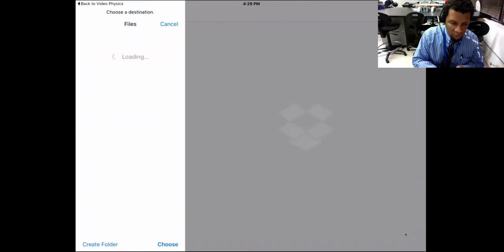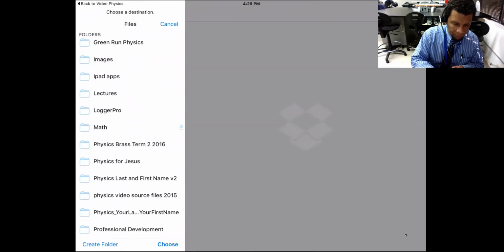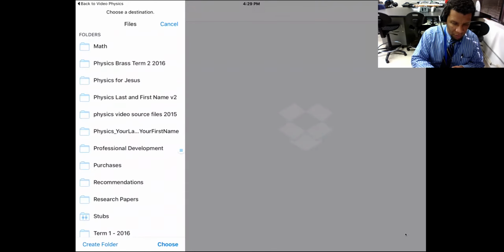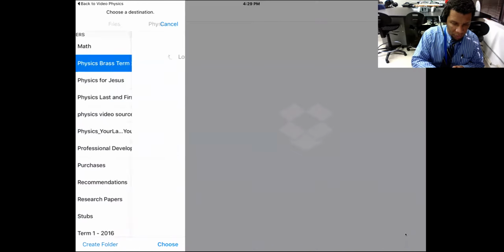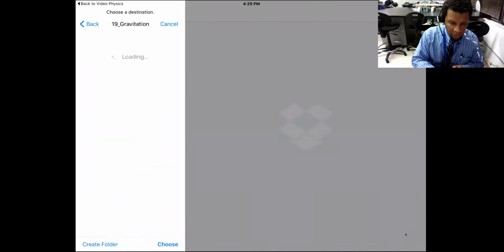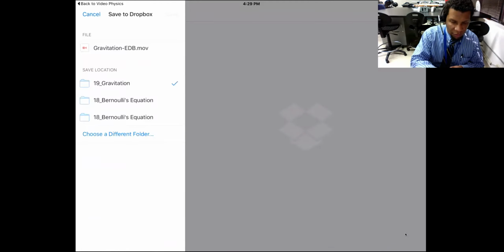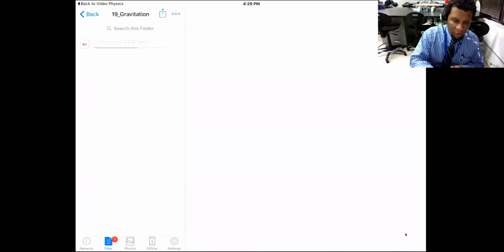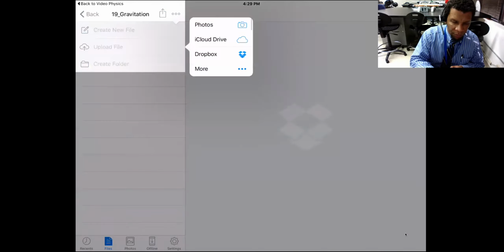So of course, we're not in Bernoulli's. We need to go down here to this one, and then gravitation is number 19. I shouldn't have anything in there, so I'm going to choose that folder and save. And I want to go ahead and bring the photo up. It's very important.